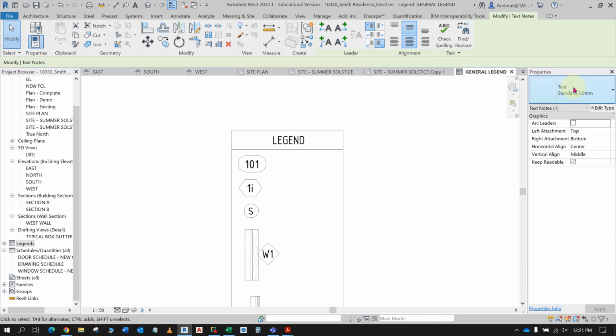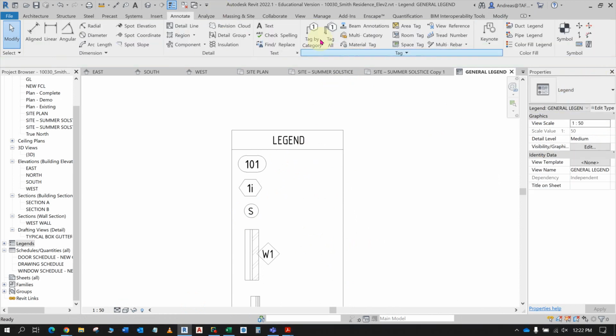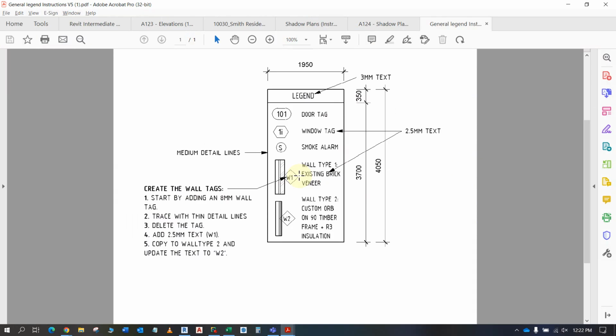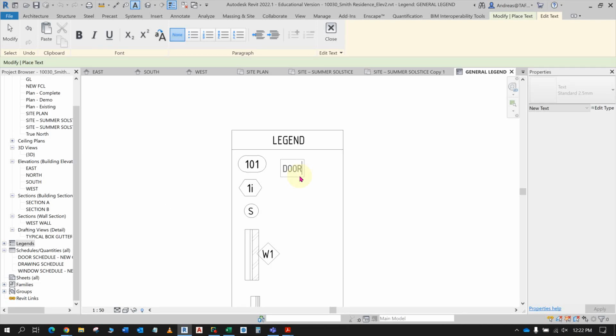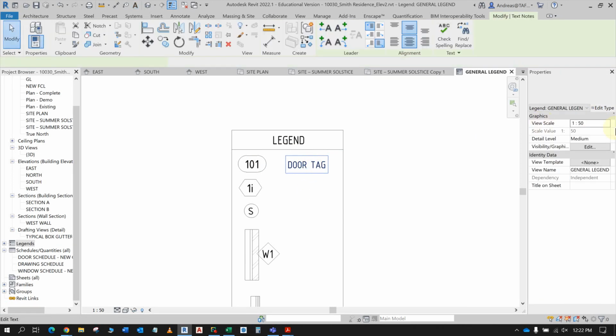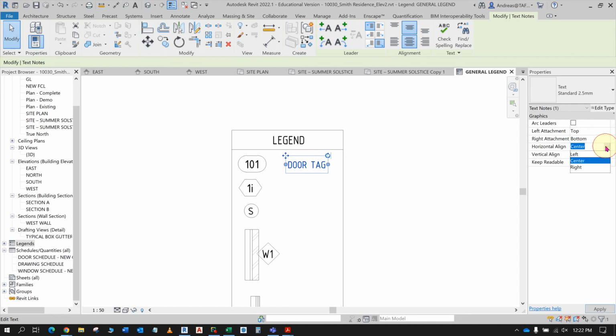All right, so we'll put this text in here. The next text to put in, I'll change that to 2.5 mil, I guess. Let's have a look. Just have to line them all up. What is the first one? Door tag. Okay, and then just move it. I've got it on center. That's why it's looking like that. There you go. We'll just change it to left justification.